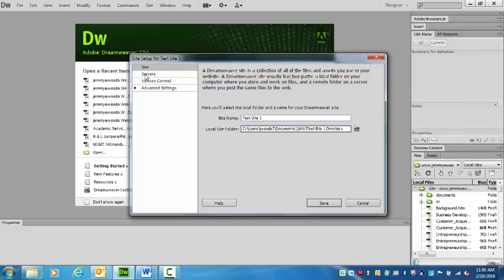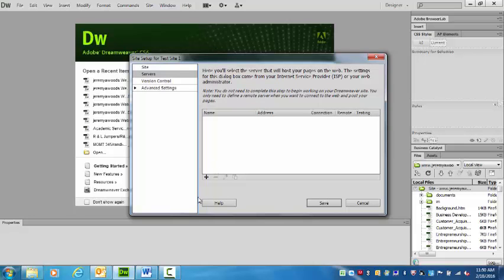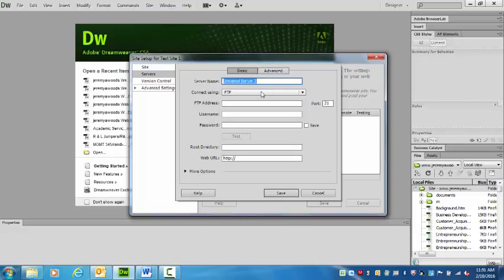Once you've created the site on your local drive, you're going to have to tell Dreamweaver where to find your web host out in the internet. So to do that, you're going to go to Servers and click on Add New Server, and type in the server name here. Maybe in my case we'll call this something like IX Hosting Server. And the FTP address is going to be something like ftp.jeremyallenwoods.com. It's hard to say.